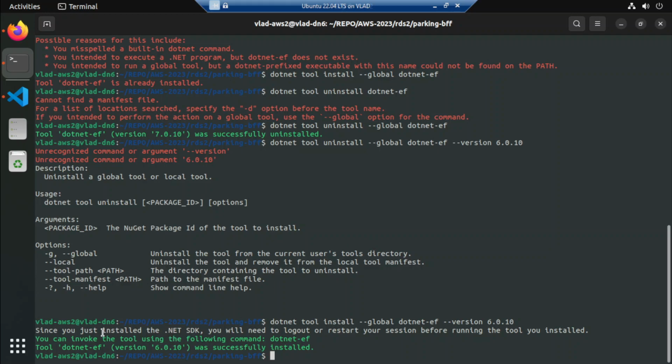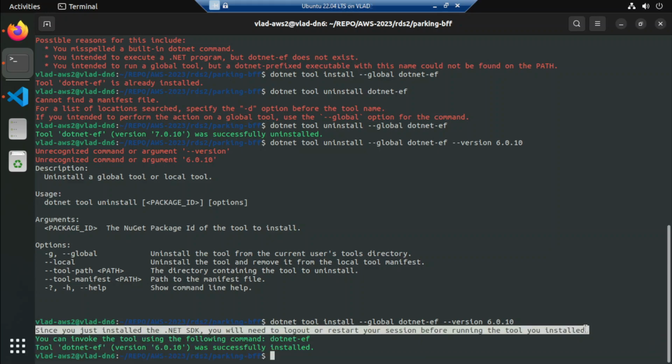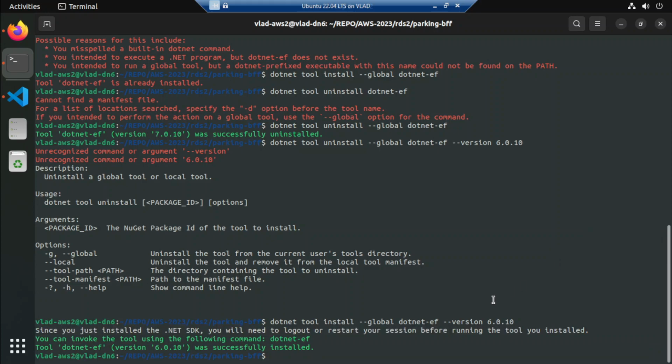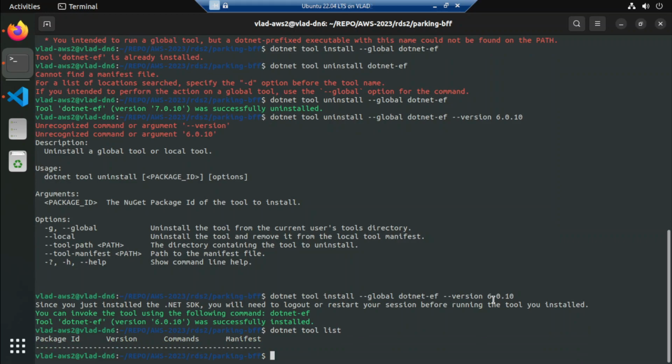Since you just installed the .NET SDK, you will need to log out or restart your session before running it. What is this? .NET tool list. There's no list.